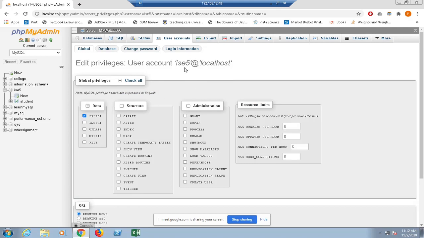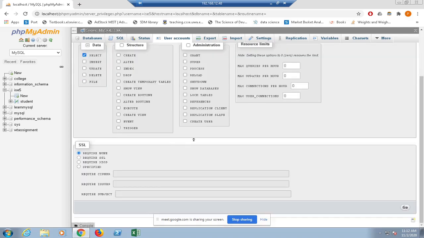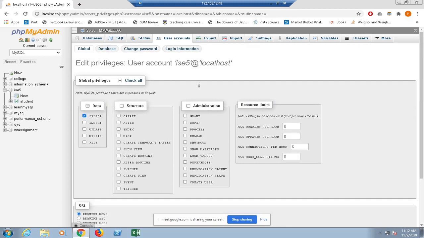To this user ISC5, I have given only rights to execute select. He cannot modify any data, neither can he create any table. It's only select for him. Can anyone recall the password?